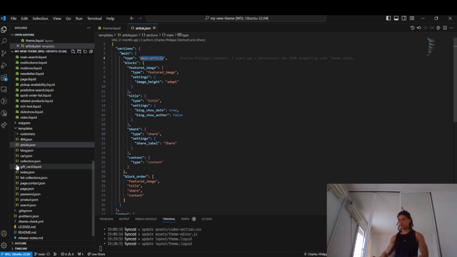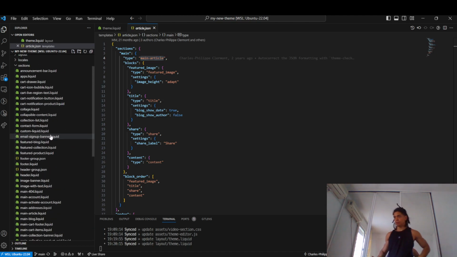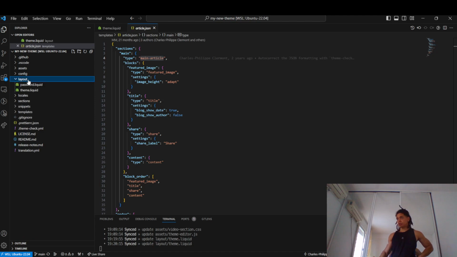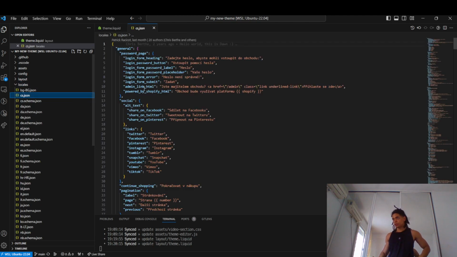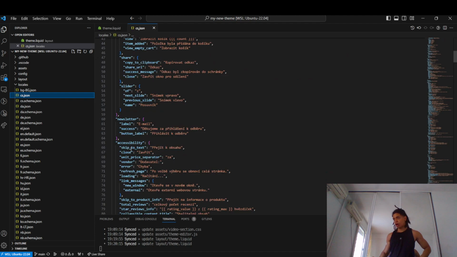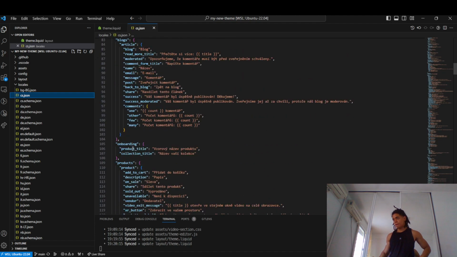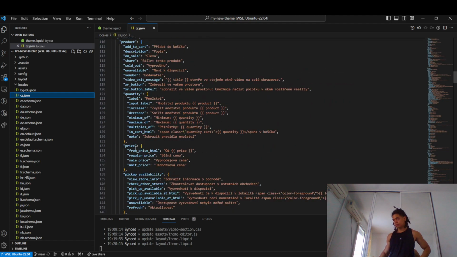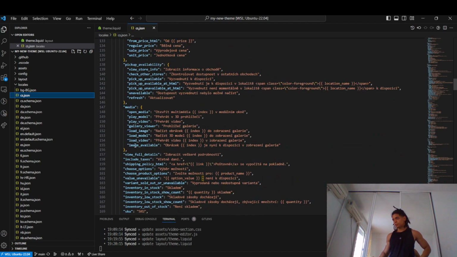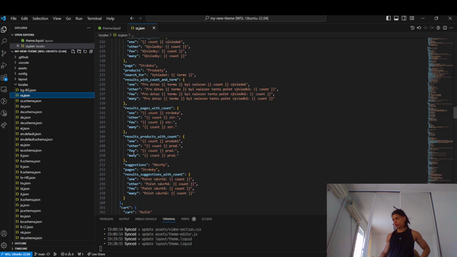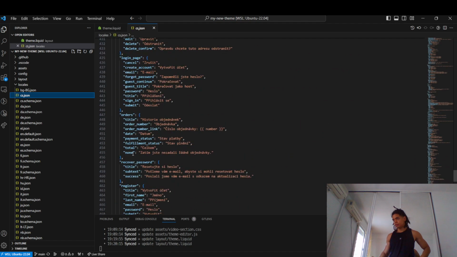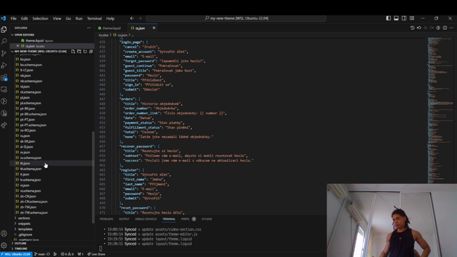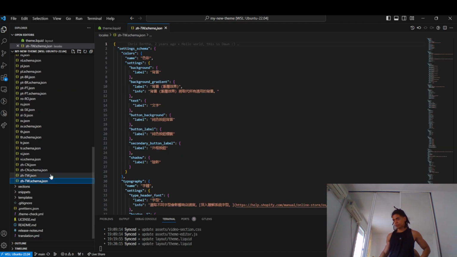If you want to know where you can define or put your translations, you can do that under the locales here, and you have all of these translations for all of these common pages and content pages. So you have a set of strings for that, right? All of these strings, and you have them in all of these languages as well.